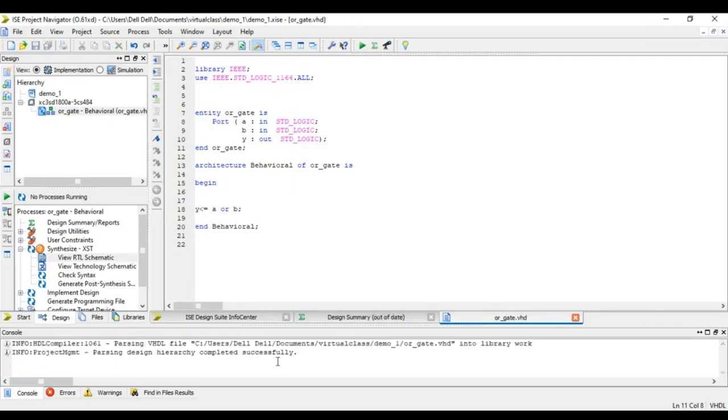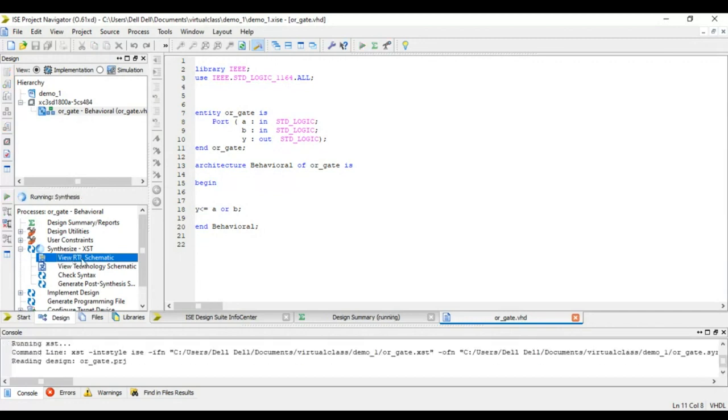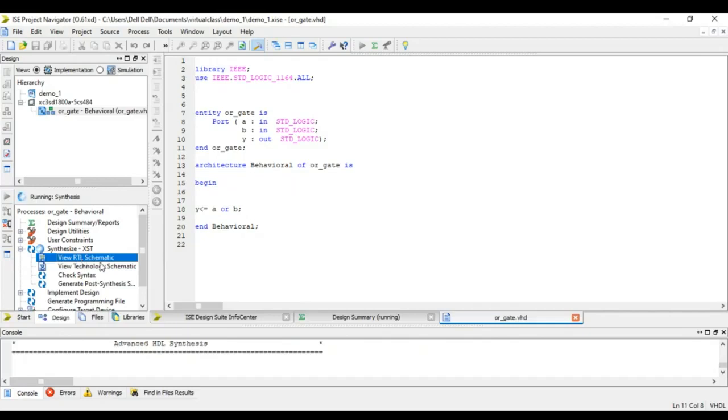Let us save this after completing the program. After saving, it will show that it completed successfully. After that we go to the synthesize part. You have two parts here: the implementation part and the simulation part. In the implementation part we perform synthesizing. In synthesizing, we first perform view RTL schematic, register transfer logic.